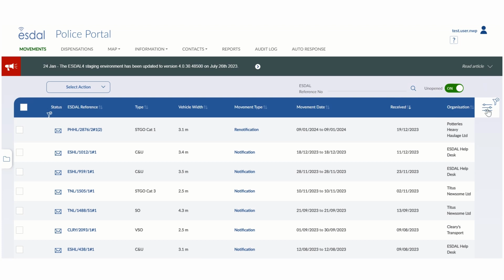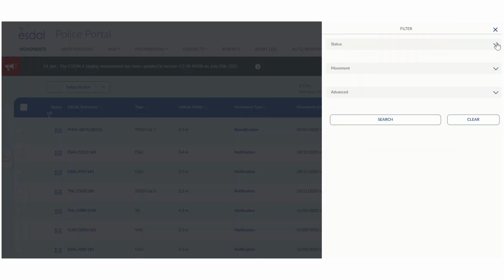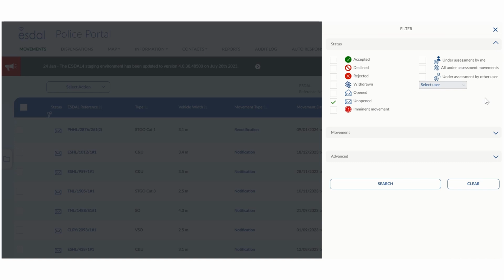There are also quite a lot of different filter options available. If we click on this filter icon, we can open it up. Under the status, you can see the different status effects that can be assigned to notifications. So if you wanted to filter on only those that have been accepted or rejected, then that's fine. Opened or unopened, and also the imminent movement. So if you wanted to filter on notifications where hauliers hadn't given the requisite days' notice, then you can search by them this way.